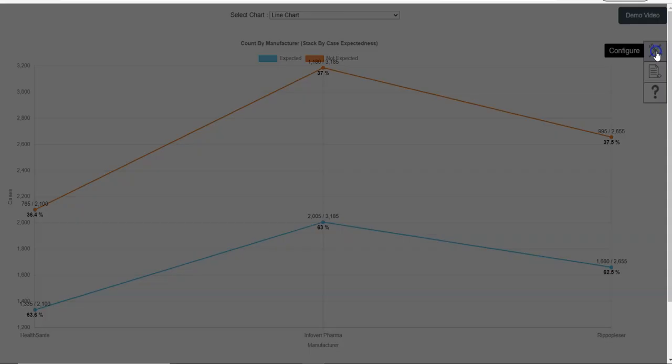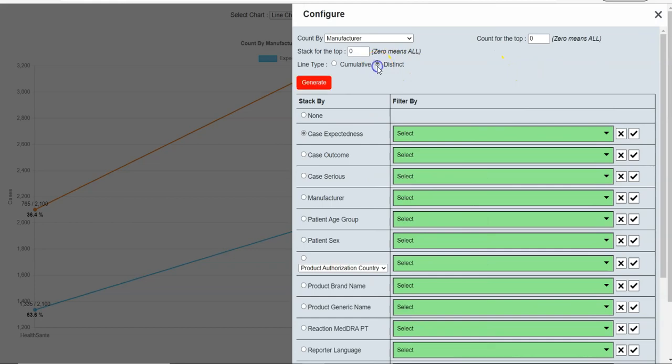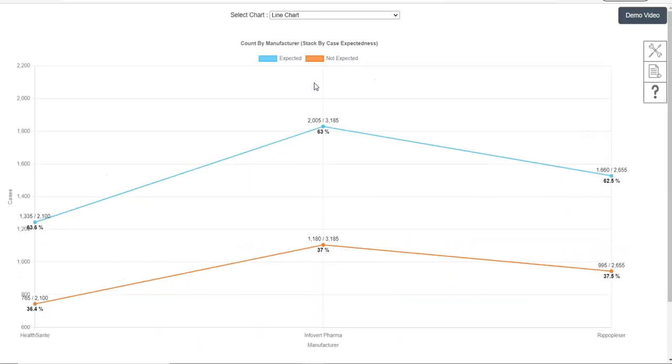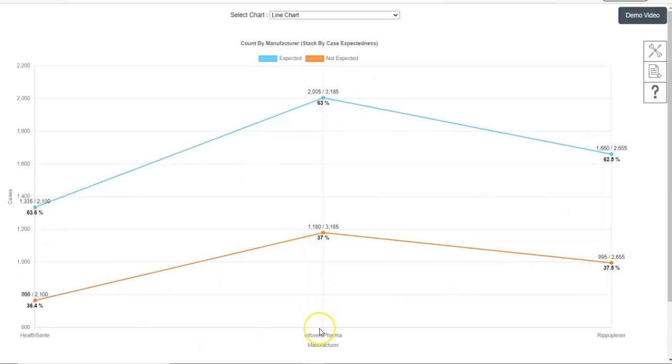If I were to switch that to distinct, both these lines would start from 0. This would go from 0 to 1180, which is roughly somewhere here, and this would go from 0 to 2005, which is here, and then the total of this 2005 and 1180 would be 3185 combined.